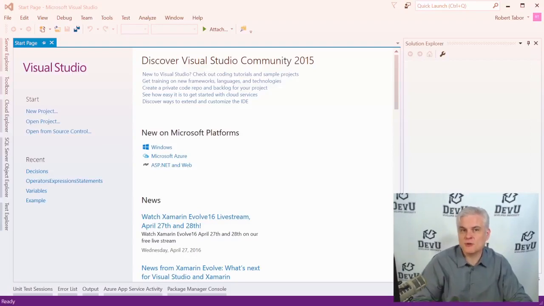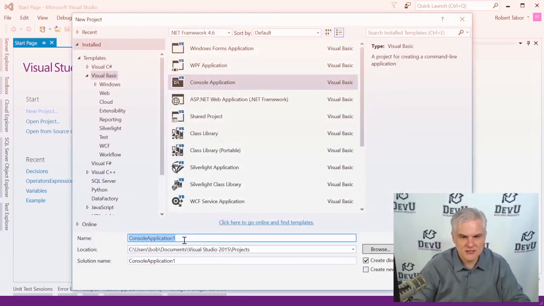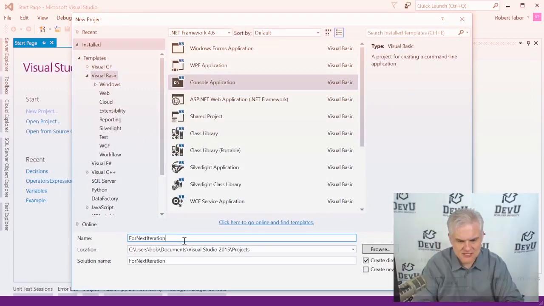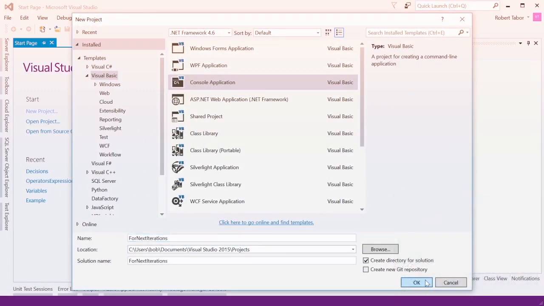Actually, you'll find yourself doing this more than you might anticipate. And while it may not seem all that practically useful at first, trust me, you're going to need this in your toolbox as you start to write more interesting applications. So let's create a new project, and we're going to call this for next iterations, and click OK.